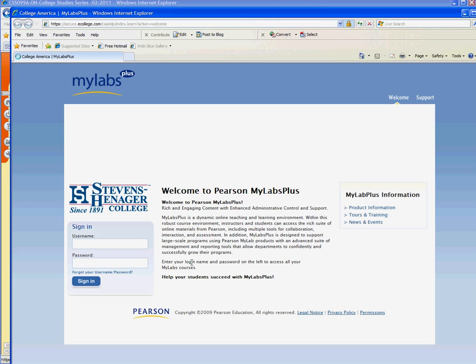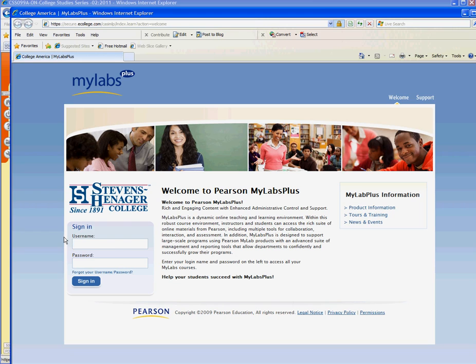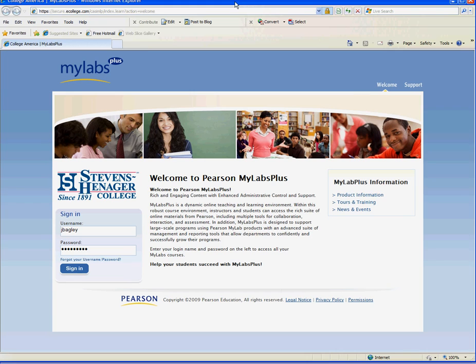When you click on that, it will take you to this website. This website says Stevens Henniger, so you make sure you're in the right place, and you're going to type in your username and password. Your username is the same username that you use for Stevens Henniger, and your password is also the same as for Stevens Henniger. If for some reason your password doesn't work, you can try the password education with no capitals, just all lowercase, and that should get you in.